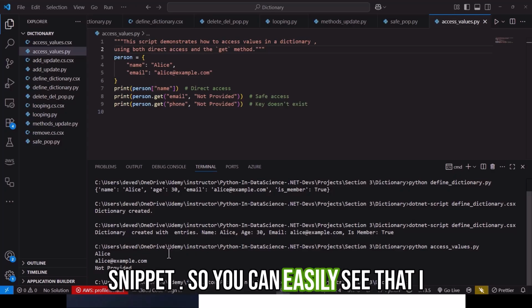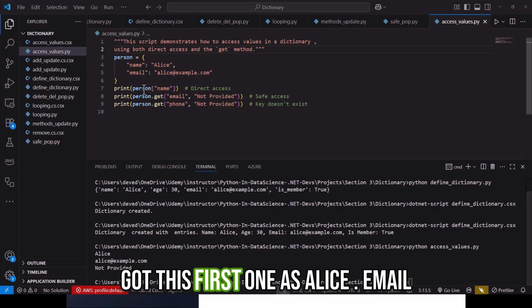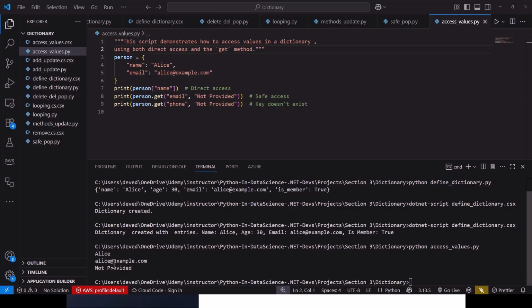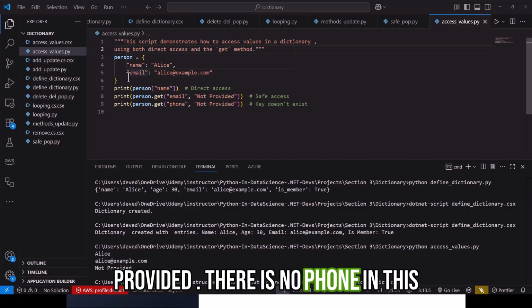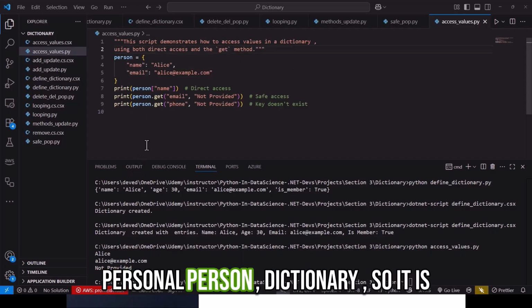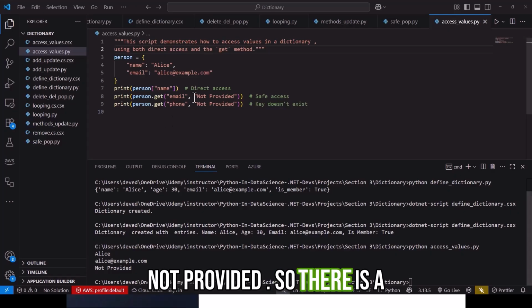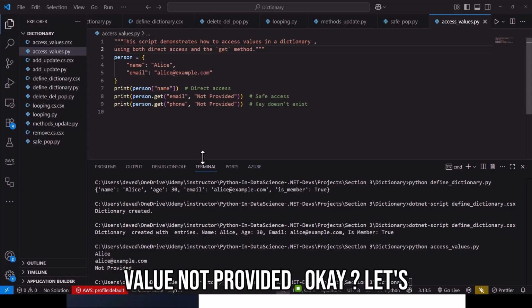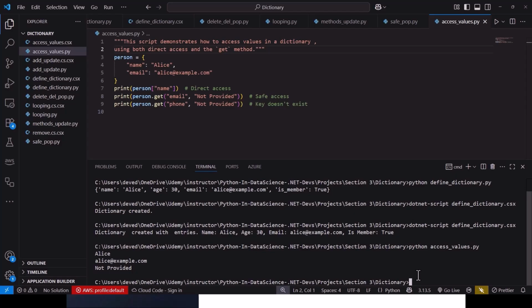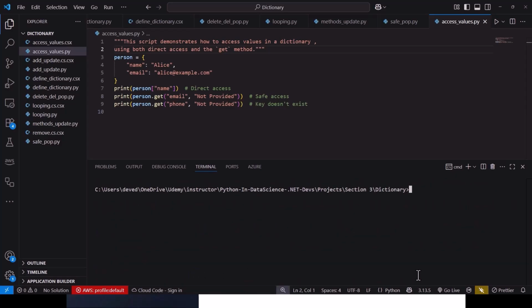You can easily see that I got the first one as Alice. Email was provided, so email was found and displayed, and this is not provided. There is no phone in this person dictionary, so it is not provided. So there is a default fallback value, not provided. Okay, let's clear the screen.